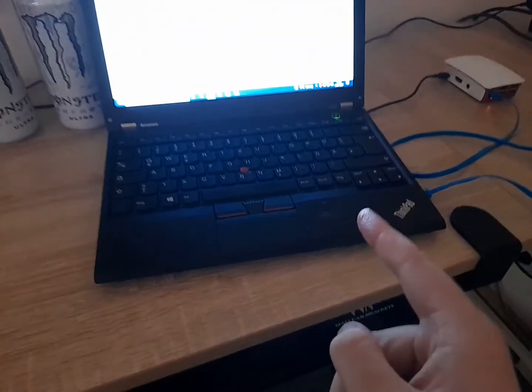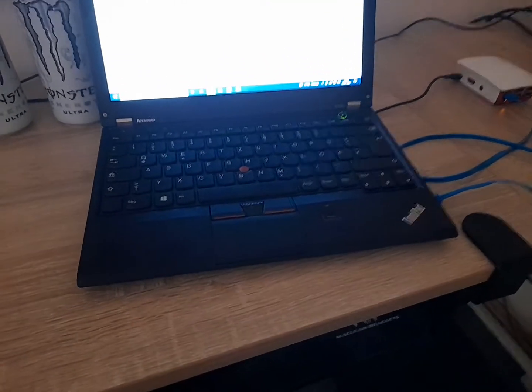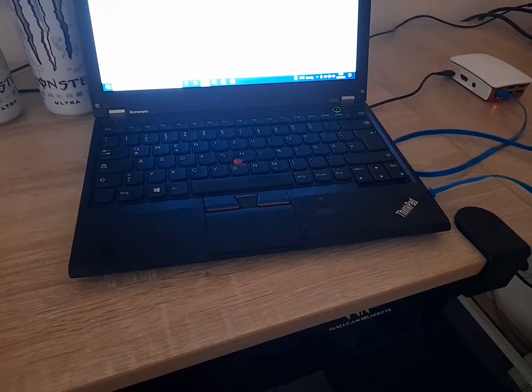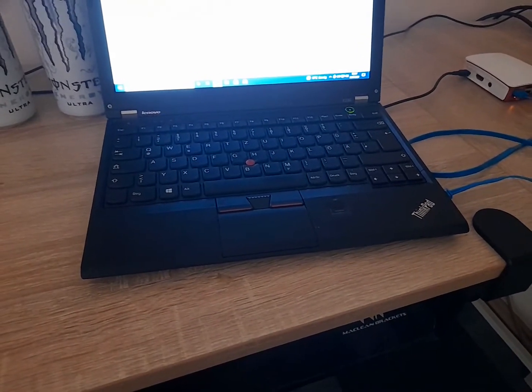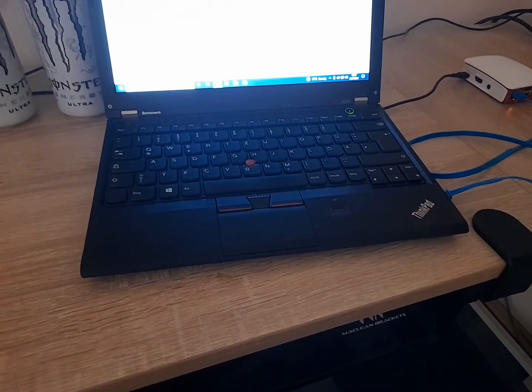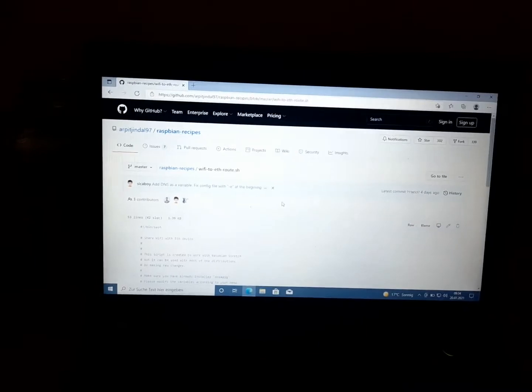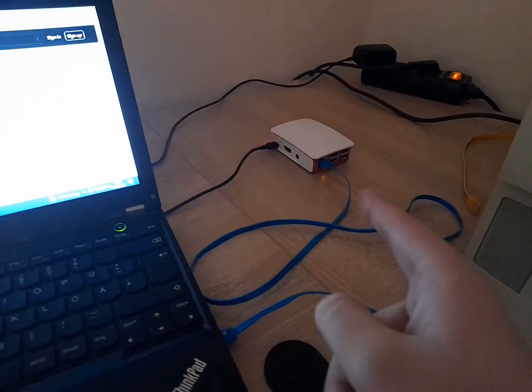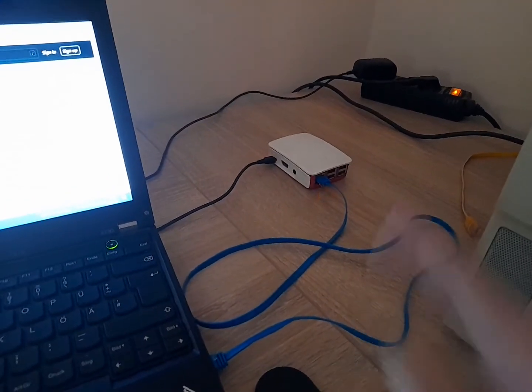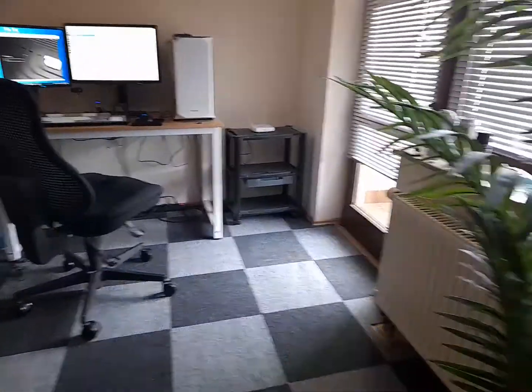Alright, this right here is my test setup. It's a ThinkPad with airplane mode turned on, which means that it doesn't get any kind of Wi-Fi connection on its own, but it has an internet connection because of the Raspberry Pi right here. And this Raspberry Pi gets its internet connection from my router right here.